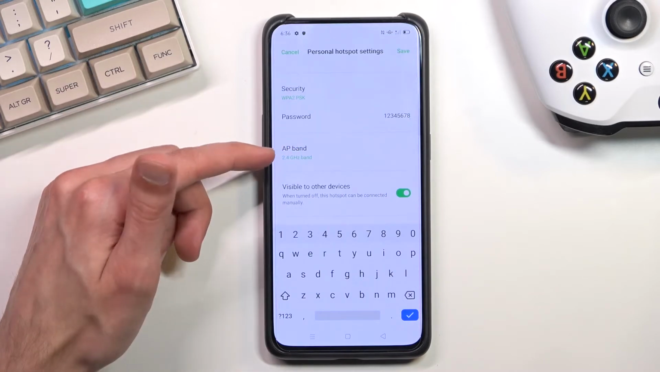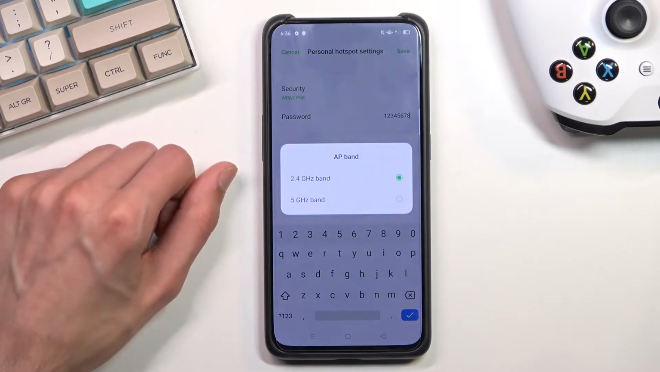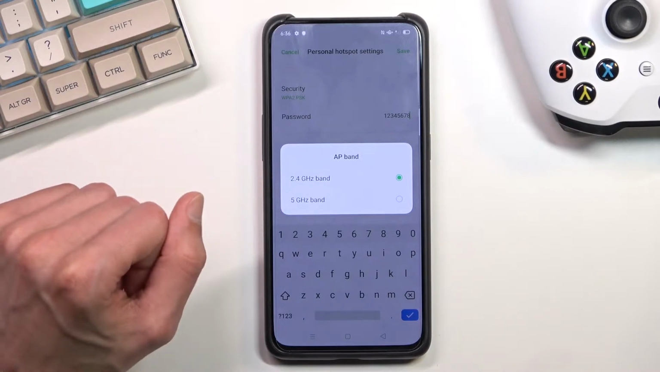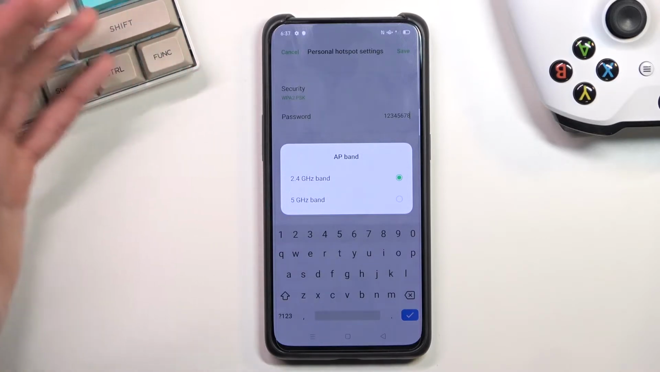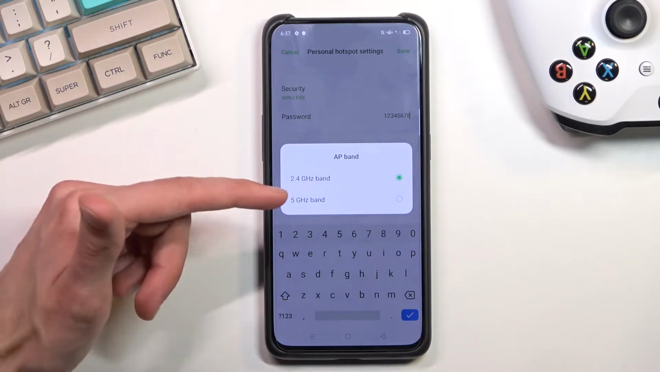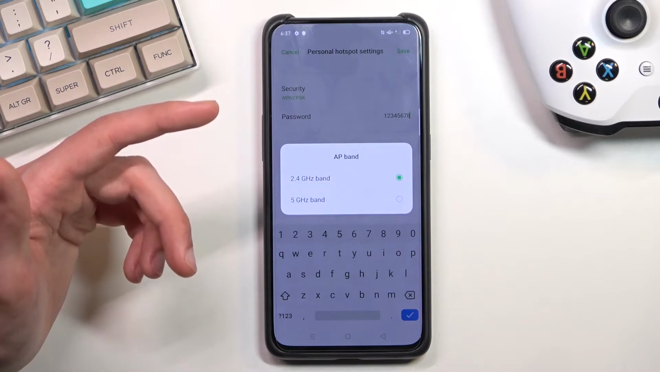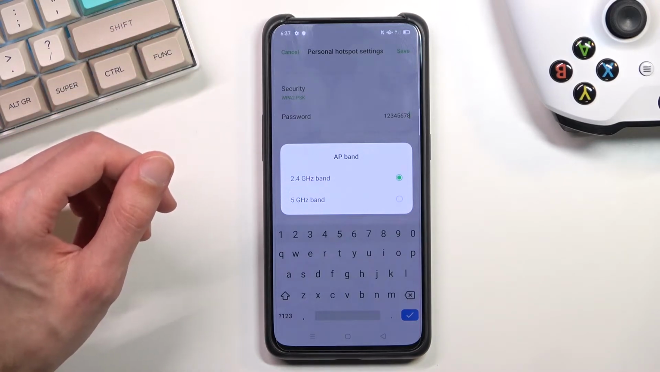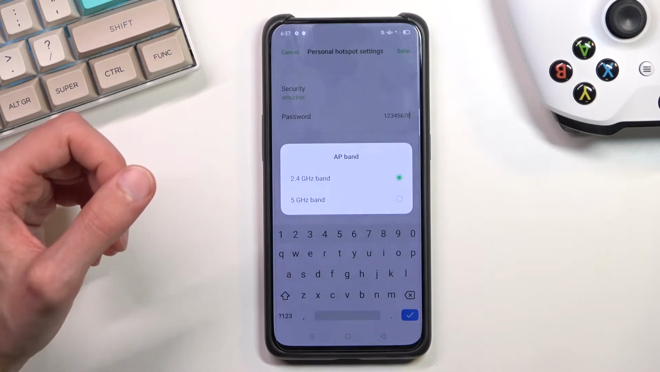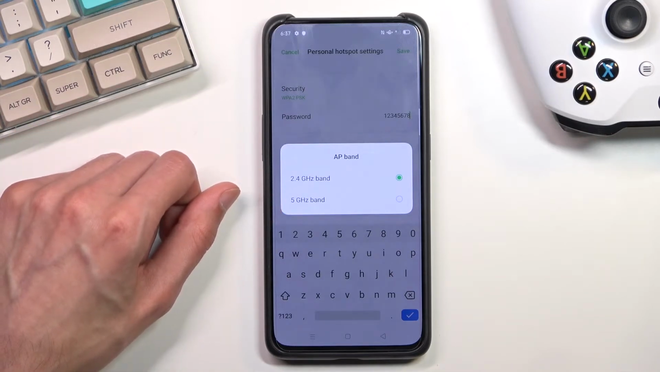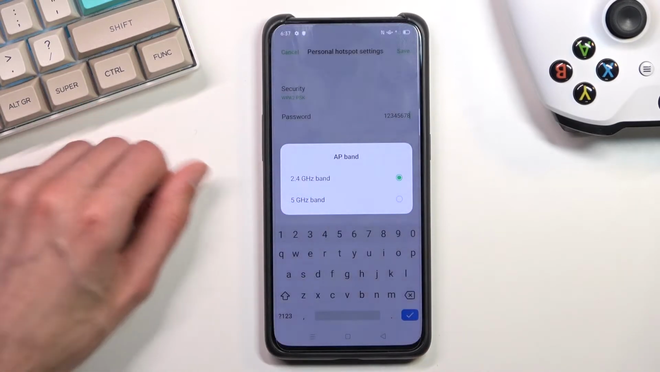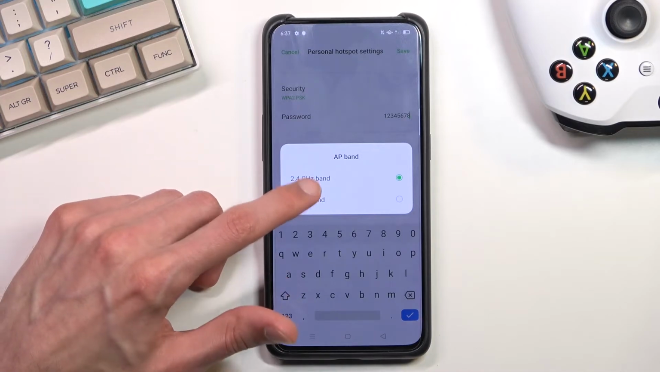And additionally, you can also change the AP band right here from 2.4 to 5 gigahertz. Now if you are not sure what this is, quickly explaining it, it's just a transmission of the Wi-Fi. 2.4 gigahertz is basically used by every smartphone, any smart device that has Wi-Fi connectivity, while the 5 gigahertz one will be faster and more stable, but not every device will support it, only the newer ones. So choose whichever one you want.